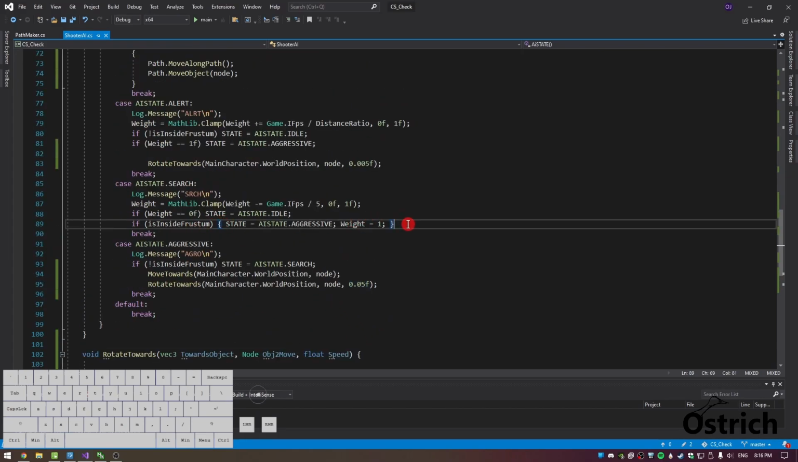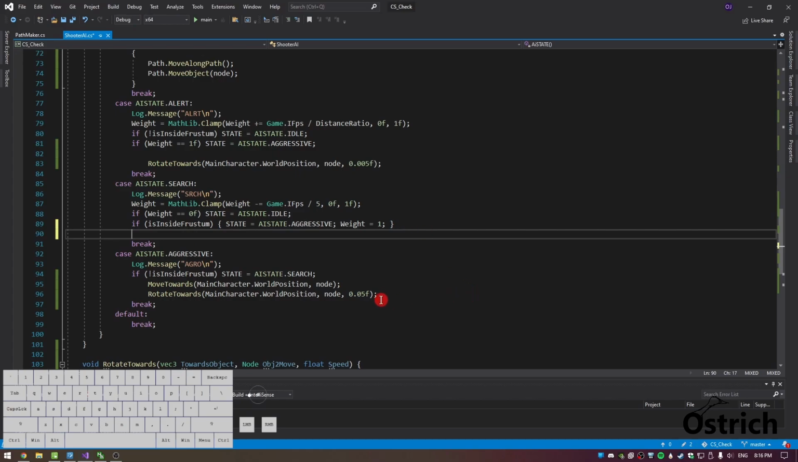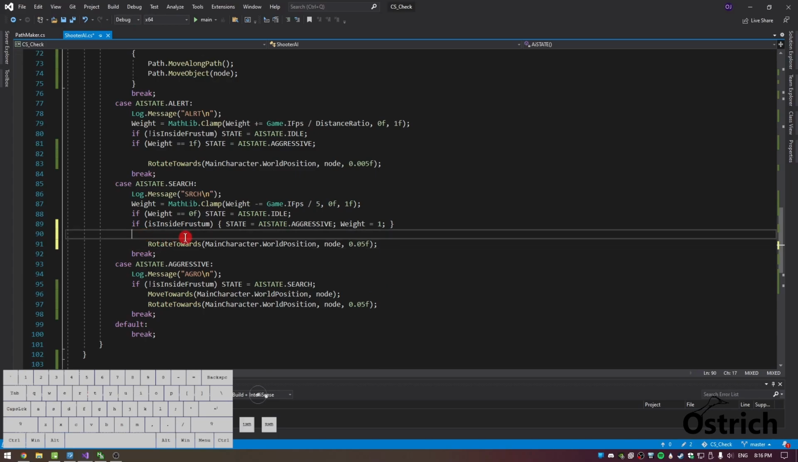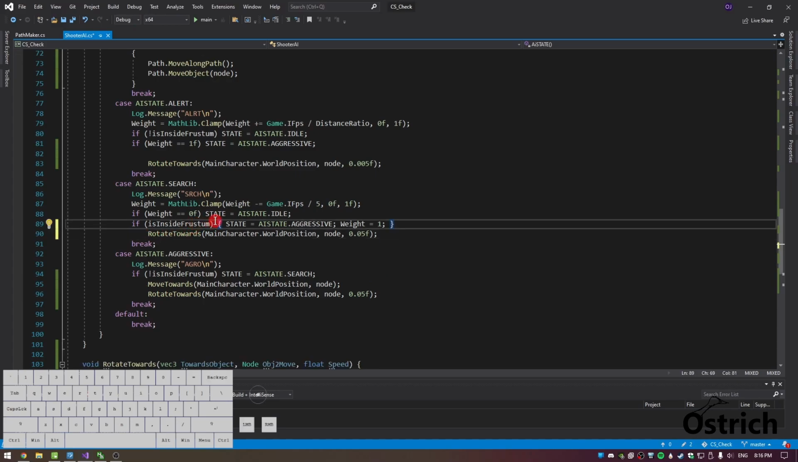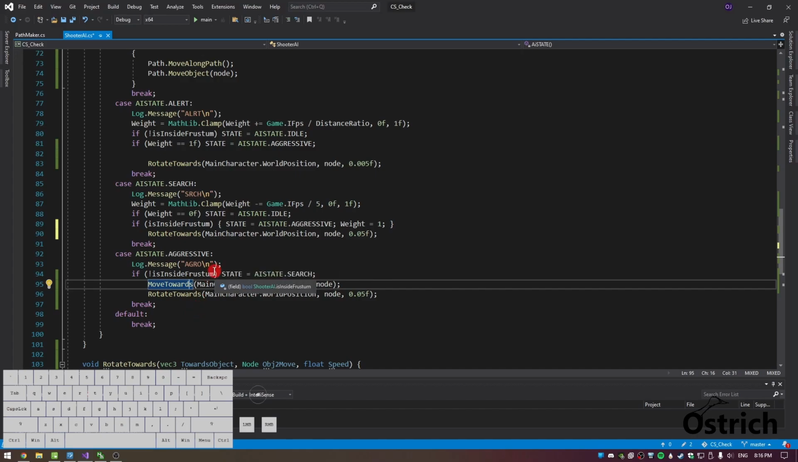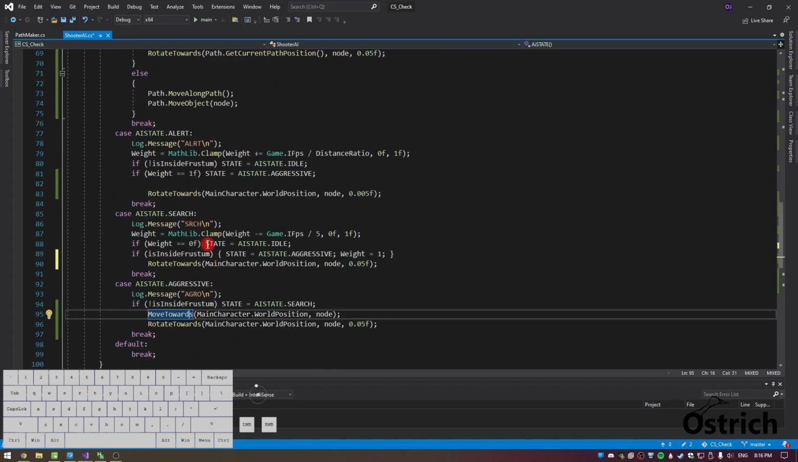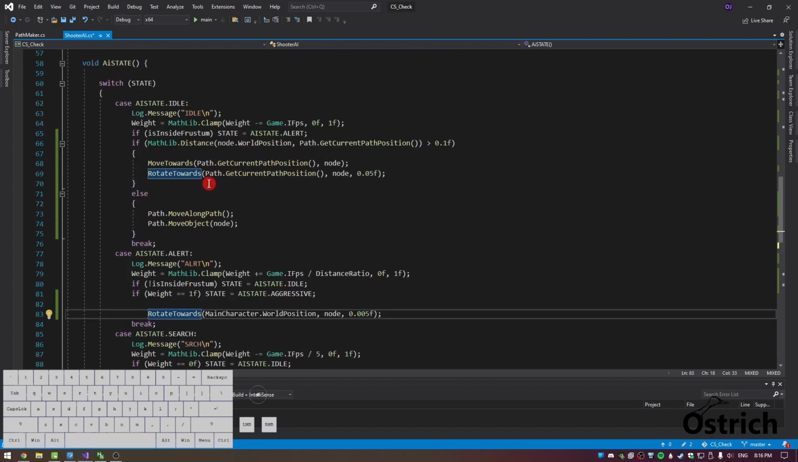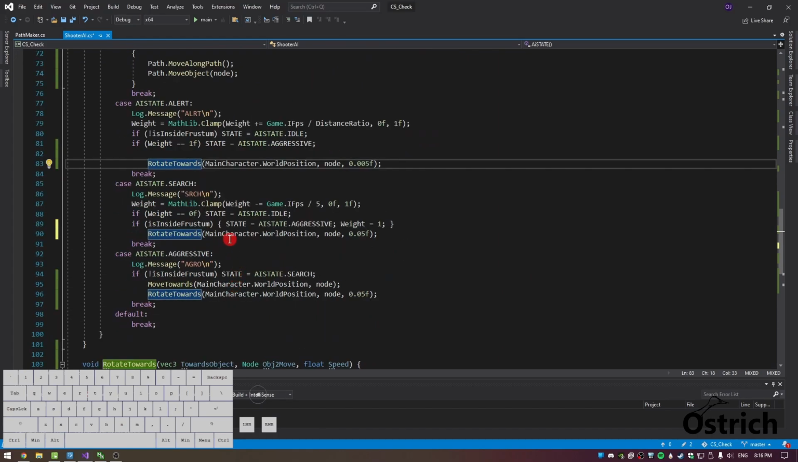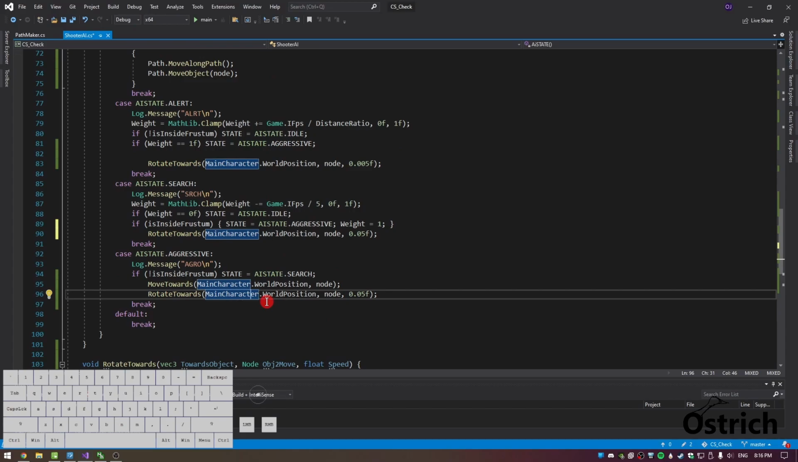Now the next thing we can do is in search, we can have him just look around and not do anything else. He doesn't want to look at the character, he just wants to look around. I think that's good enough. We could do something extra later on, but for now, let's just say he knows you're there. He just doesn't want you to get close to him. So we could do that. And okay, so now we've got alert, we've got idle, we've got search, and we've got aggressive.